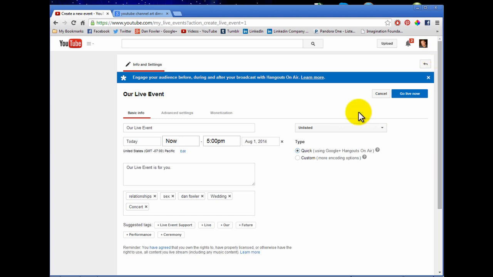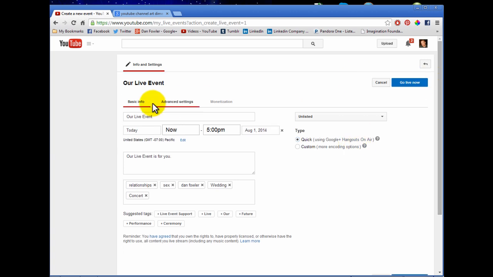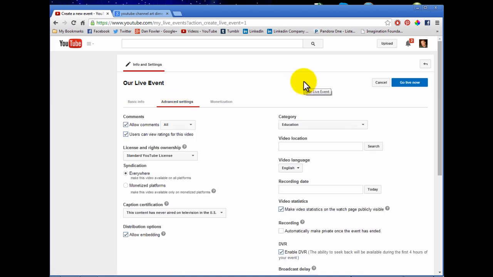So there it is. Here's all the basic info settings. Now I can say go live now if I wanted to, but I'm not going to go live right now. So I'm going to go ahead and go over to the next tab here. That was all the basic info. Here's the advanced settings. Here's where some of the fun stuff can happen.